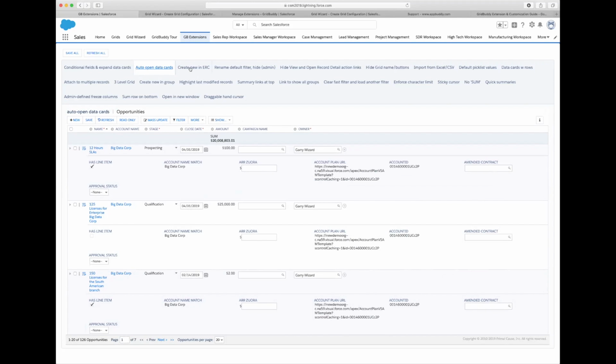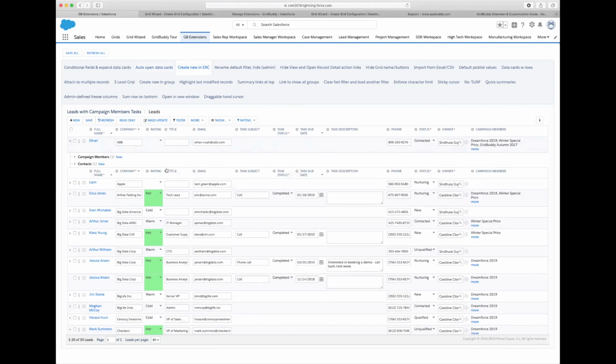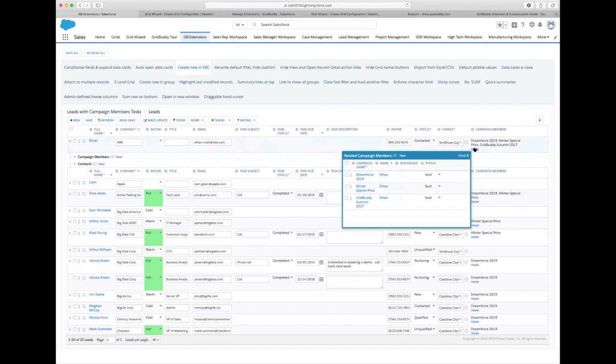Okay, step 3. Create a new record within editable related columns. I'm sure some of you have noticed that when you create a grid with multiple objects, so this is a leads grid and it has 2 children objects, editable related columns bring in those children to the top level and show you the fields from the first column in that child. So here I'm seeing my campaign members child brought into my top level, and I'm seeing a comma separated list of those campaign members. I can click more and I can see the grid.